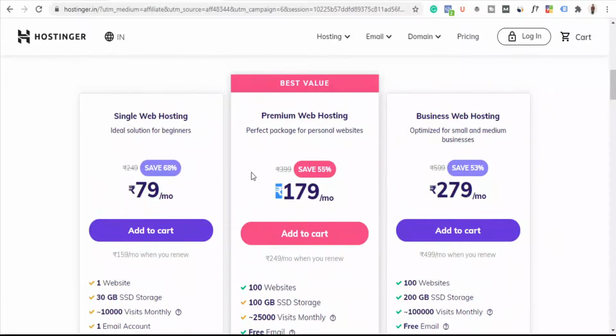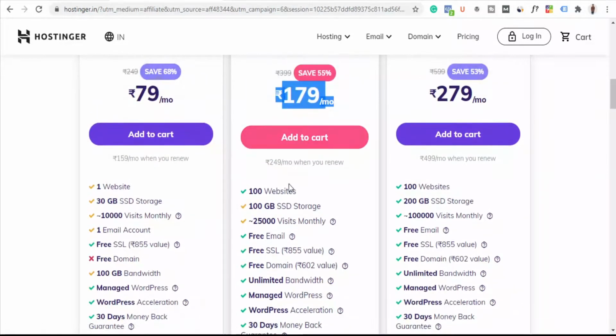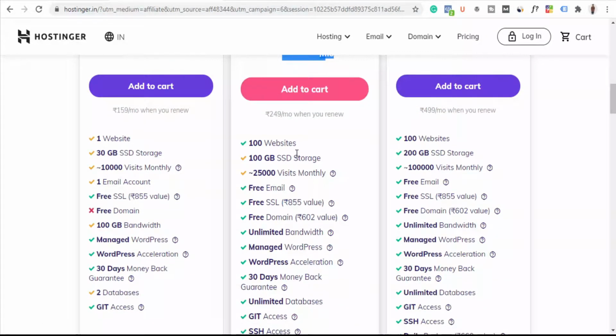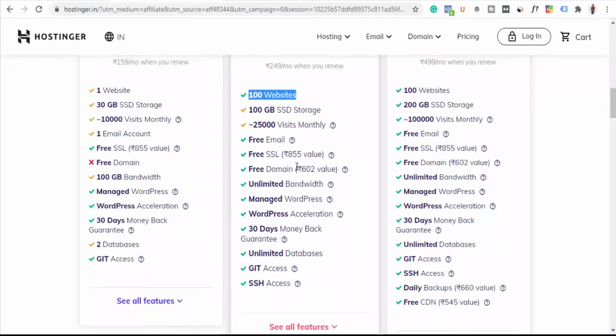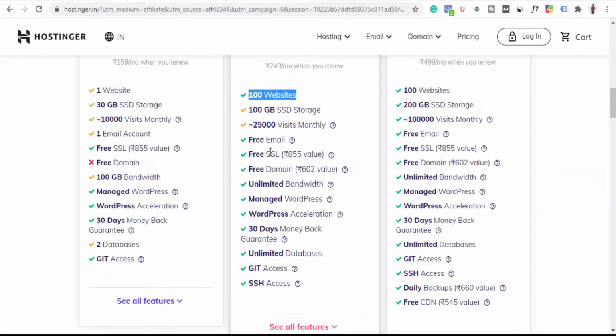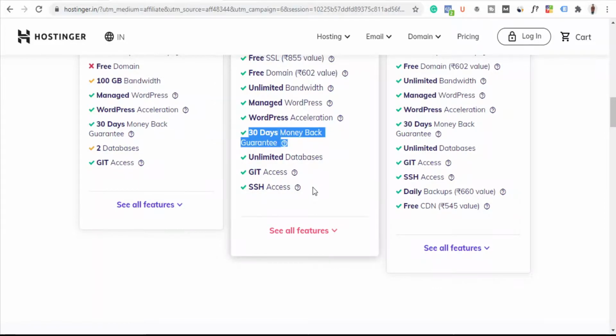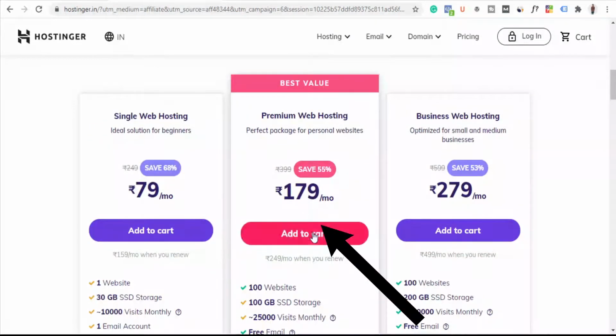If you go down, you can see that at the cost of only 179 rupees per month, they are providing really good offers. You can host almost 100 sites upon one hosting, you would get a free email, you would get a free SSL, and the best part is that you would get a free domain, and that also .com. Apart from that, they have a 30 days money back guarantee.